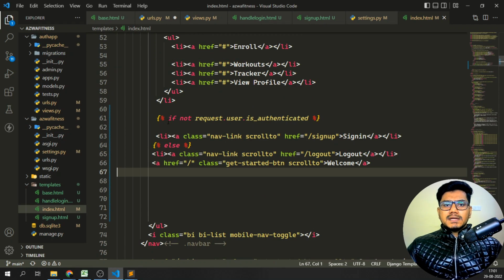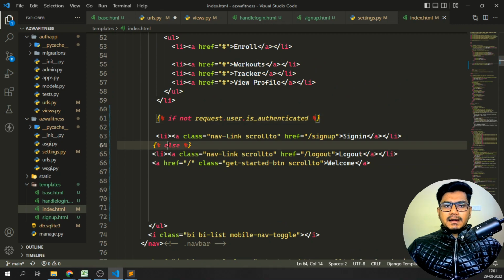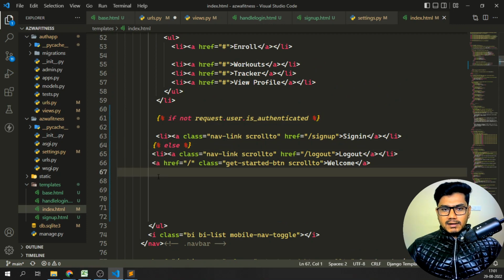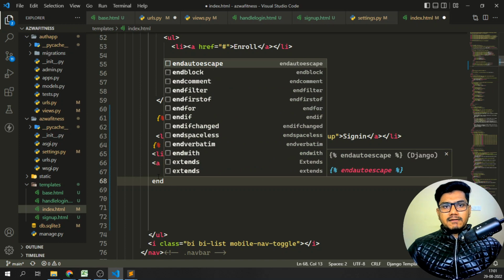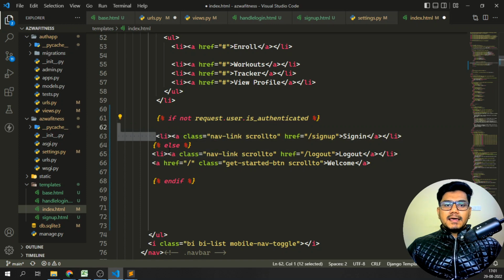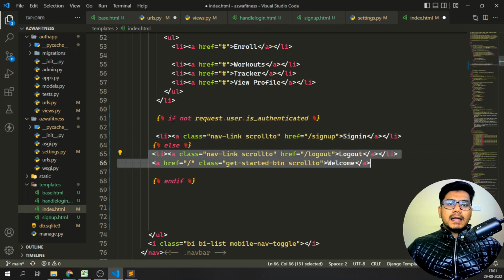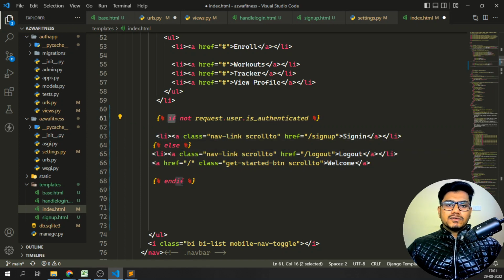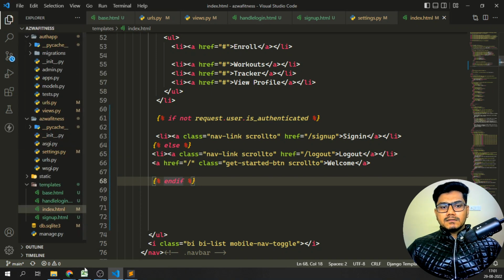My if is starting here and else is standing here, so I want to end the particular if block also. I'll just say endif. So if the condition is passed, it shows this, else it is going to show this one, and I end the if block with endif. Let me check whether it is working or not. I'll save everything, save all.